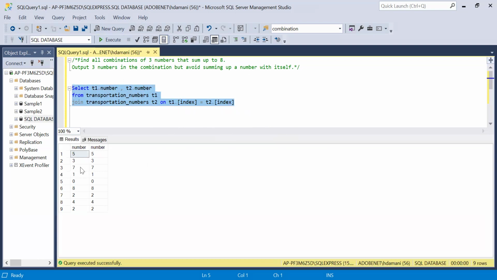Yeah, so as you can see, if we are using equals to, then we are getting the same number joined with the same number, right? Which we have to avoid over here. So that's why I'm using the less than symbol. You can use greater than as well, whichever is convenient to you. As you can see, when I'm using less than, we are getting all these combinations.